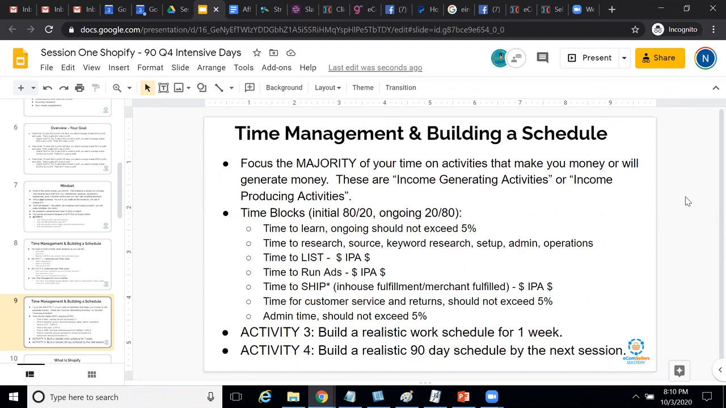And we're going to be doing setup all the way up to session 4. And there's going to be some administrative things and some operational. And then as that pie turns upside down and a lot of that stuff is done and you have to do less of it, then you're going to see that you're going to be spending more time on listing, running ads, and maybe, just maybe, if you're doing in-house fulfillment, doing shipping.